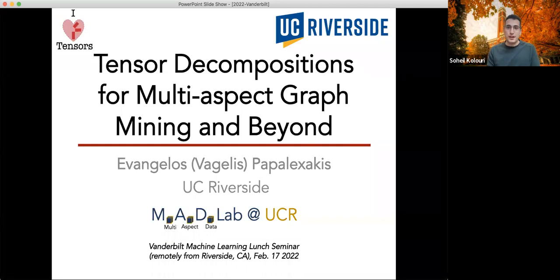Prior to CMU, he obtained his diploma and master's degree in electronic and computer engineering at the Technical University of Crete in Greece. His interest spans fields of data science and machine learning, and he's broadly interested in tensor decomposition, with lots of applications in detection of misinformation on the web and various real world problems, including explainable AI and so on.